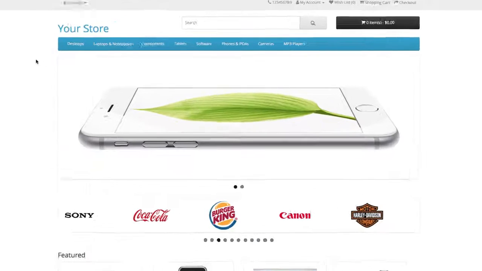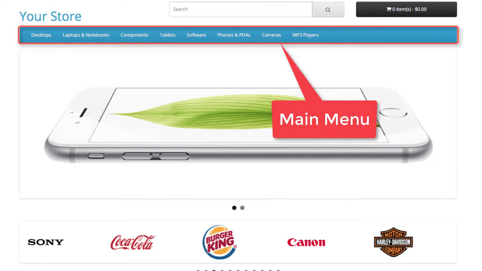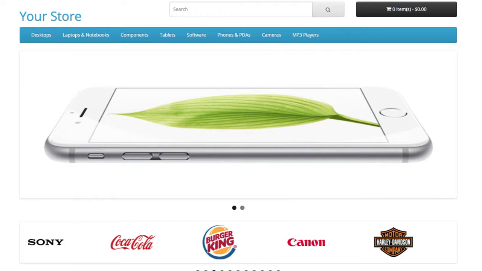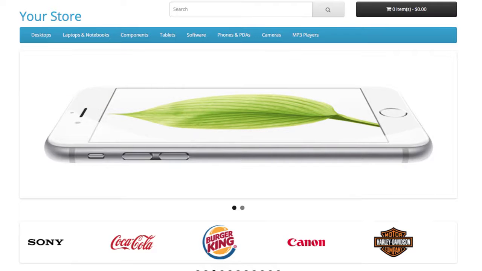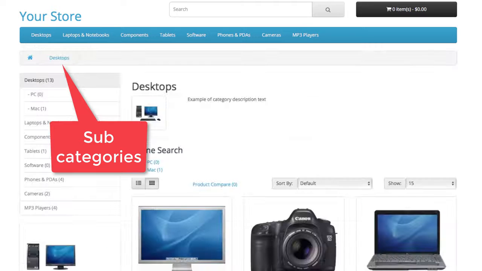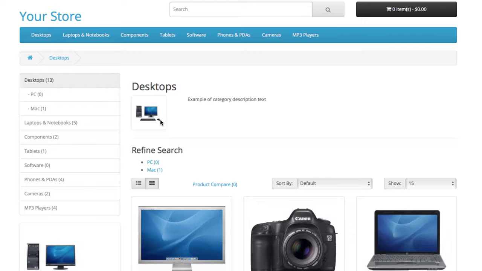This is the main menu where the categories are located in your storefront. The main category you see in the menu is called a parent, and it's located in the admin panel. The categories underneath are subcategories. You can see all the categories by clicking the View All button. This will show you all the products from each subcategory assigned to the parent.